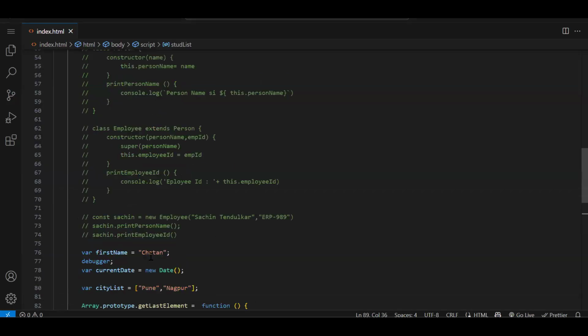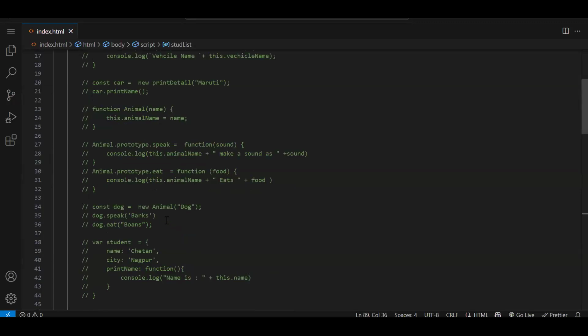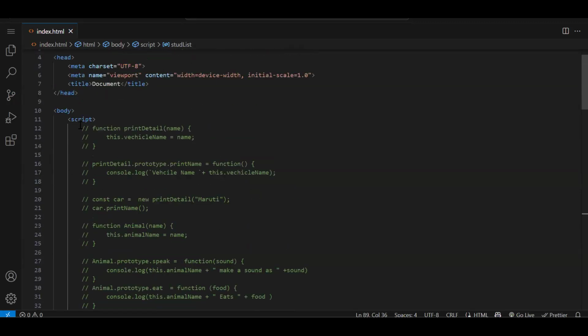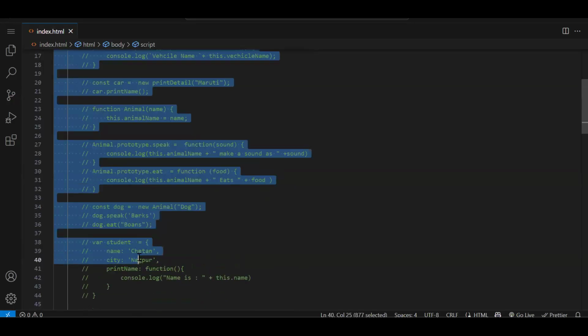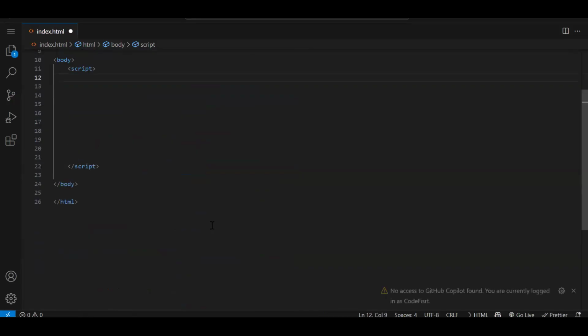So yesterday we completed our prototype, how we do the inheritance and so on. Today we will see promise. We will start with the basics and some programming questions that normally get asked, and we will check those.